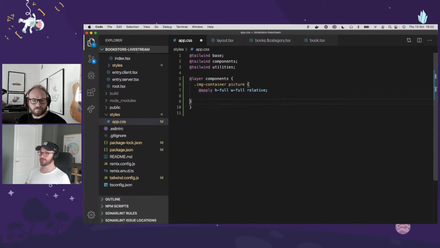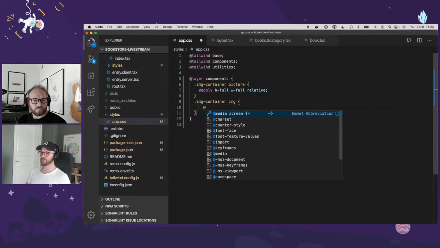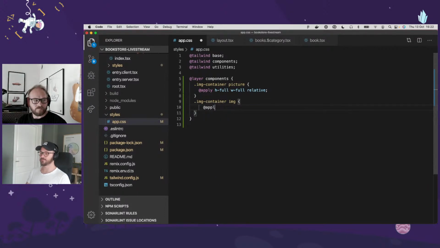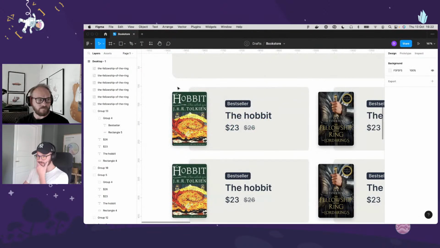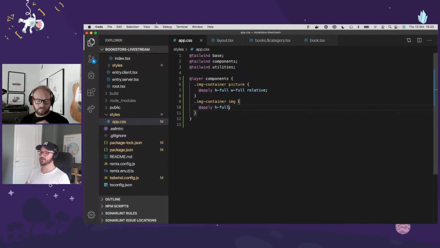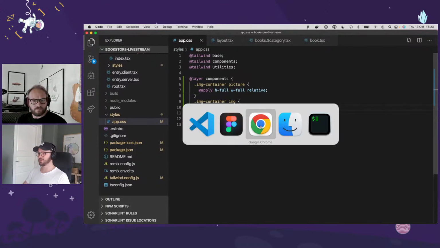So that's it for that. Let's go for image container again, and then we'll target the image. Apply. Now I need to go back to everything and plan ahead. So now we have the picture container wrapping the image, right? And now we want to take care of the actual image. We can see we have some drop shadow here and some border radius. So we'll add rounded MD, and shadow MD. That's it.